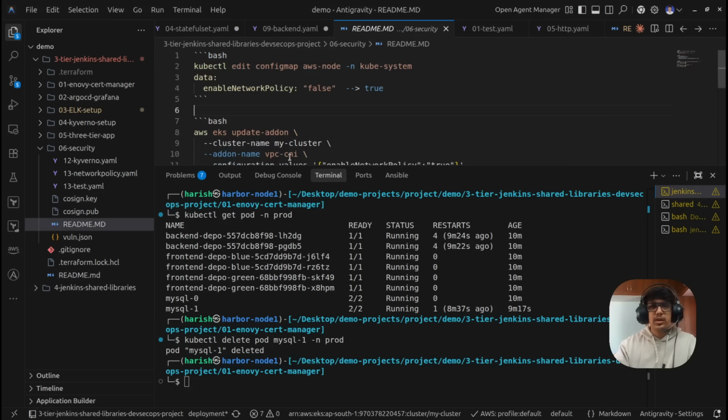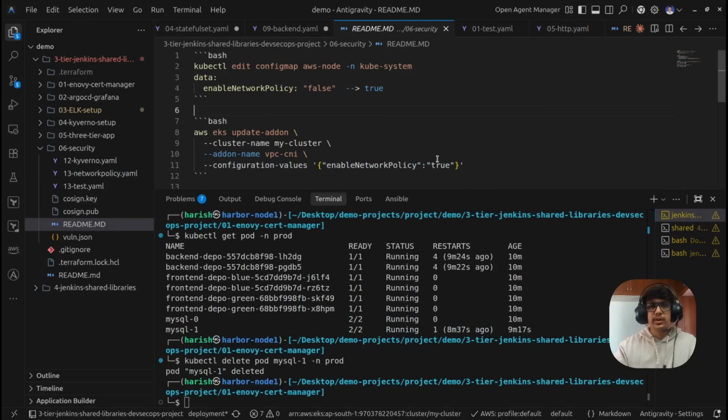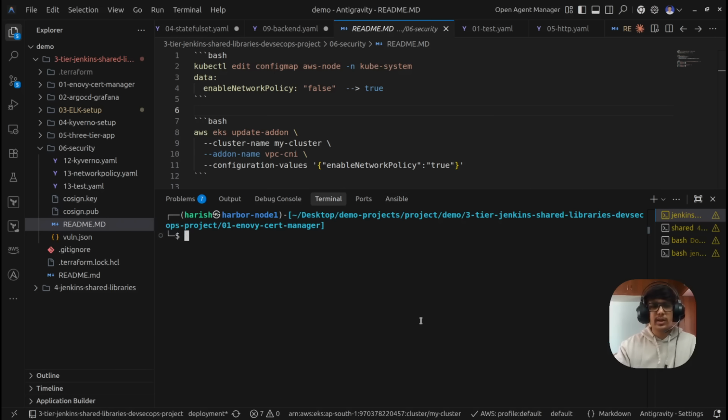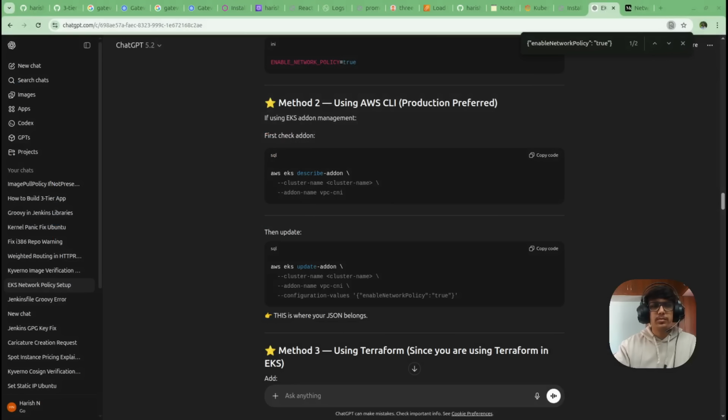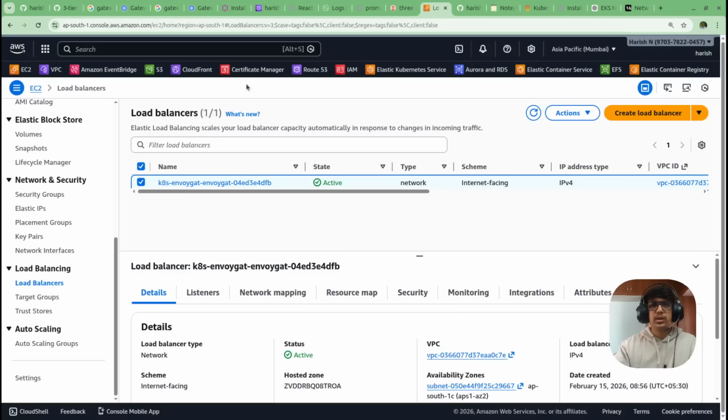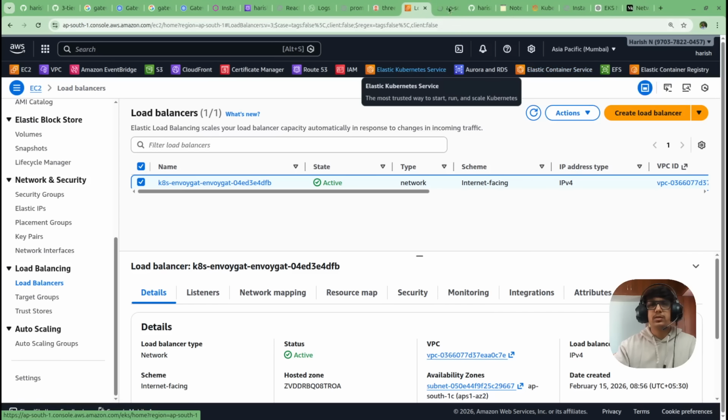So I got the command. When you implement this network policy, it will not work. So in that case, you have to edit something for the network policy. You can use Calico. Before doing that, let me show you something in the console. Go to the cluster where it is.